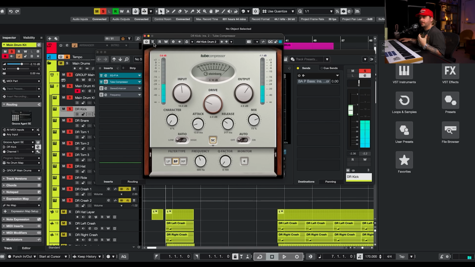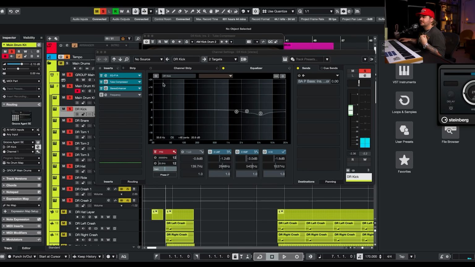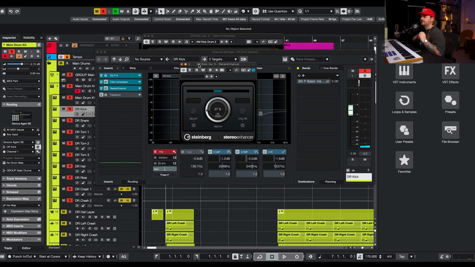Giving it a little bit of extra punch and transient. I'm also using the stereo enhancer, and one thing that I wanted to do for this, since it is kind of an indie rock, indie pop genre, is I wanted the drums to be a little bit more centered. There's a little bit of room baked into all of these samples, so I added something like a stereo enhancer to kind of cut that down.